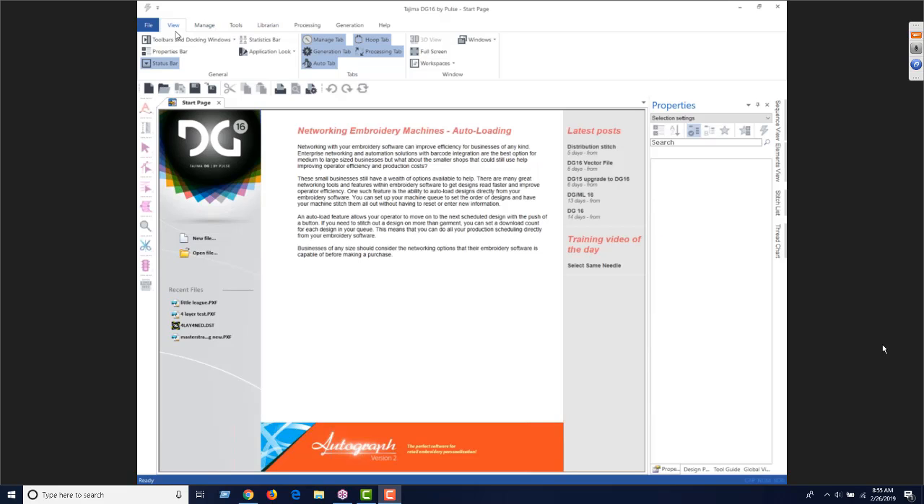Now you've got your interactive ribbon bar here at the top. Depending upon where you are in the software, it's going to give you different things that you can do at that moment in time. So you will see that this will change based on where you are in the design process.